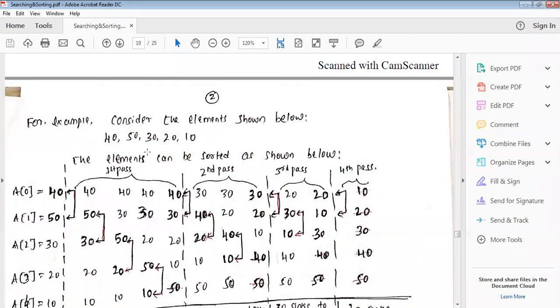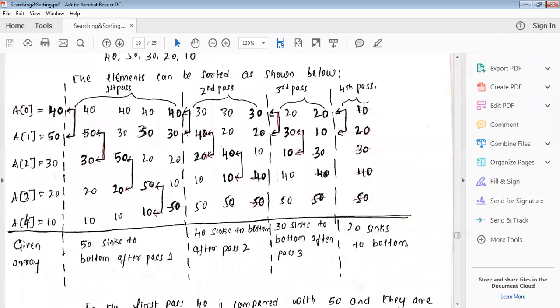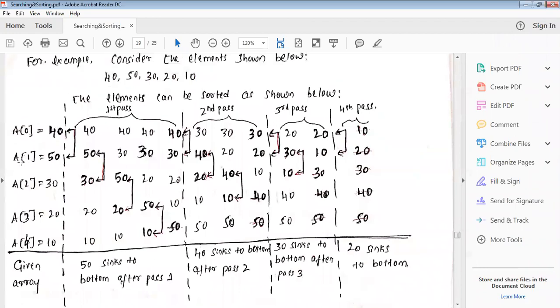So you take the first element a of 0, 40, a of 1, 50, a of 2, 30, a of 3, 20, a of 4, 10. What are the values you have stored? A of 0 memory location 40 stored, a of 1 memory location 50 stored, a of 2 memory location 30 stored, a of 3 memory location 20 stored, a of 4 memory location 10 stored. So this is your given array.